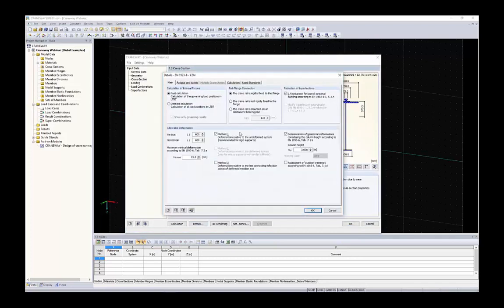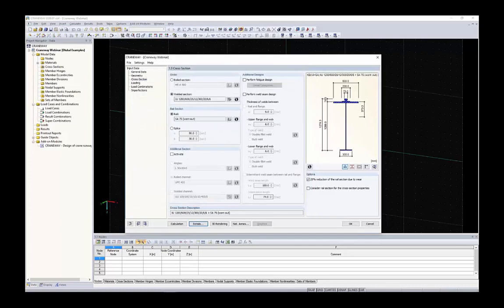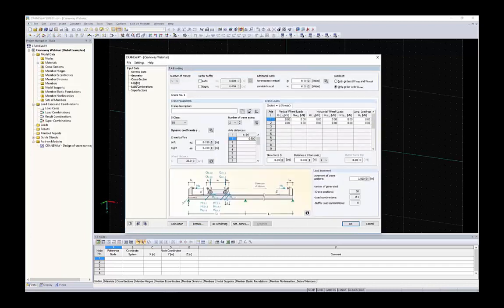and in the details dialog, in the middle of that, you can see that you can define the rail flange connection. In this case, as I said, I don't want to take the rail into account. That means we have an elastomeric bearing pad with a height of 6 millimeters, which is fine. Okay. And with this definition, we can just switch to the next mask, which is the loading.